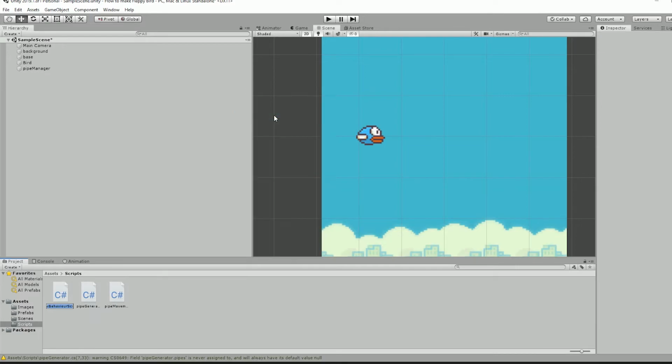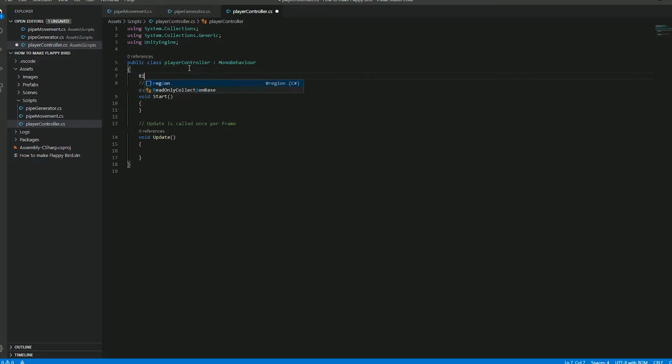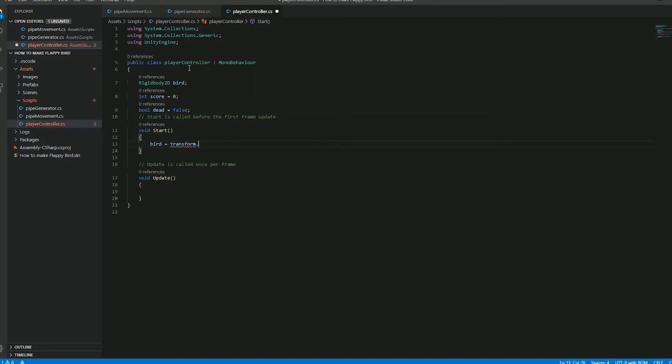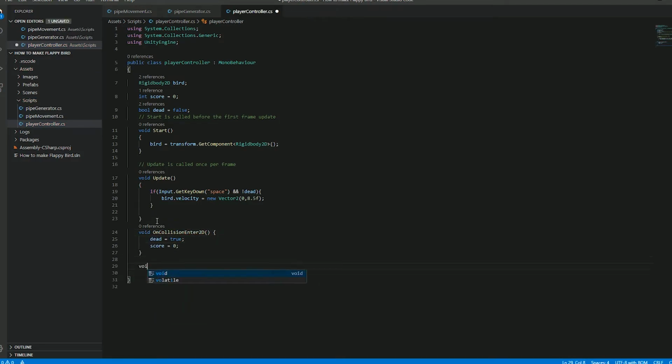Create a new C# script called player controller and open it. Add the following code to the script. This code gives the player the ability to jump if he is not dead and is pressing the space button. We detect collision using OnCollisionEnter2D and set the bool dead to true and the score equals 0 when the player collides with something. We use OnTriggerExit2D to give the player points when he goes between two pipes.